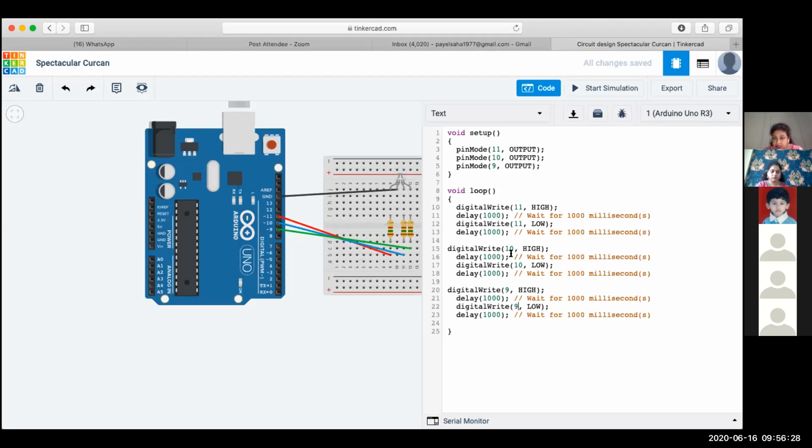So the blue LED will be made high with a delay of 1 second, after which it will be made low, and after a delay, I come to this part of the code, in which we'll make pin number 9 high. Pin number 9 will correspond to the green color, wait for 1 second, then we'll make pin number 9 low, wait for 1 second, after which we'll again repeat the loop.